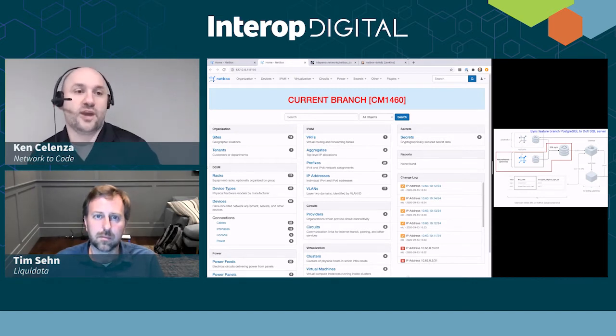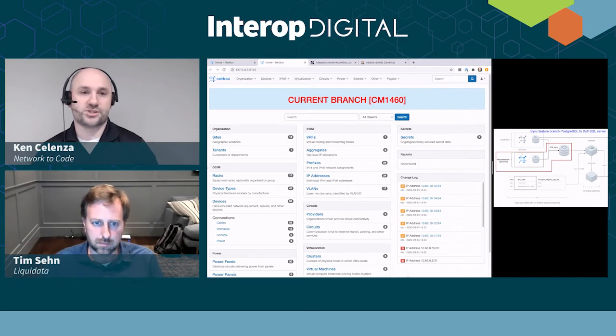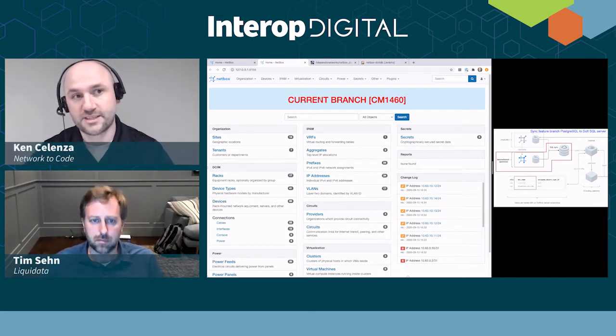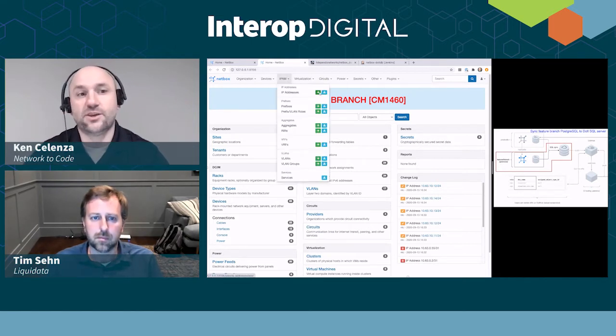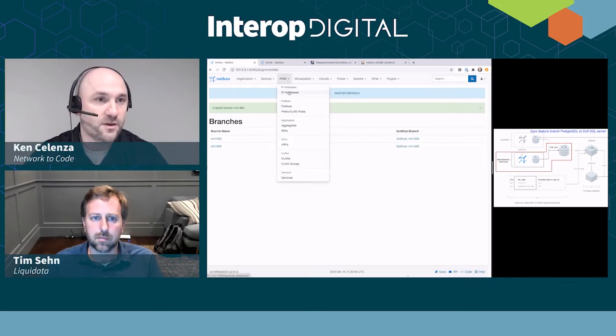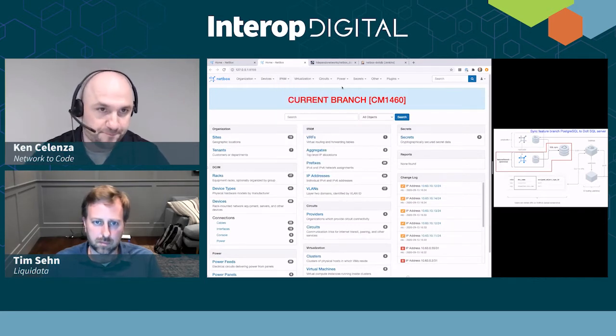The first thing you'll notice when you get into a new NetBox branch instance, which is just a completely new NetBox instance, is this giant red lettering indicating what branch you're on. The second thing you're going to notice is that you do get those icons. If we go back and compare and contrast, remember these icons do not exist because you do not have the edit rights associated with them.